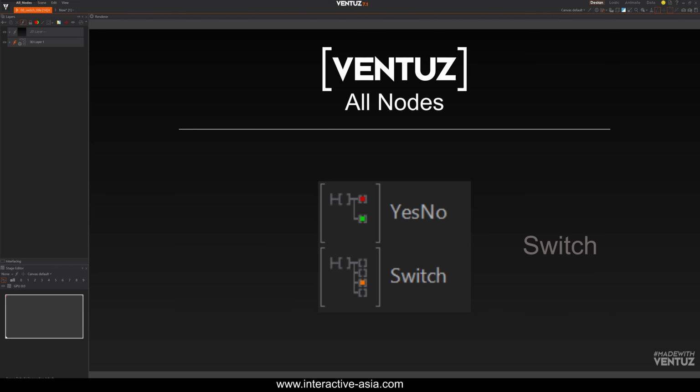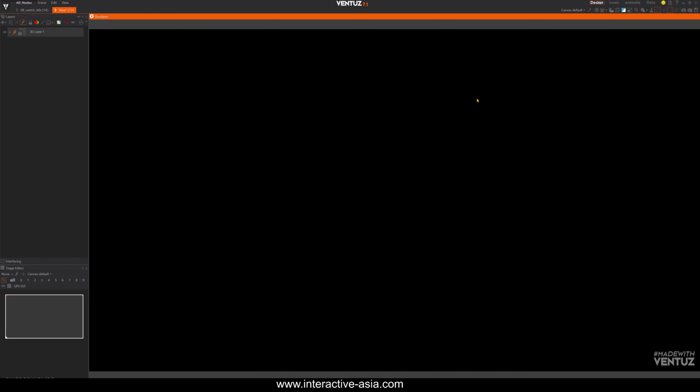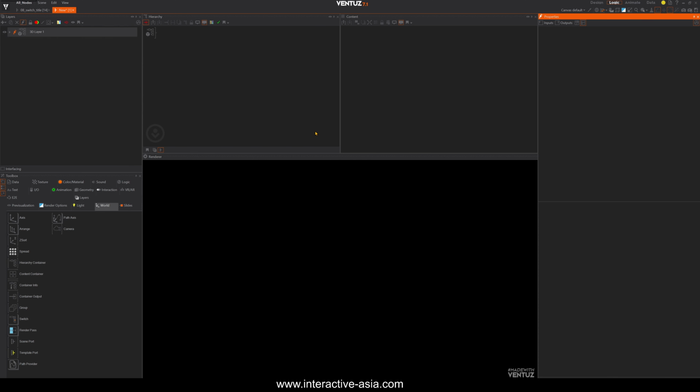Let's talk about the switch nodes. We have two nodes in the switch category. That's the yes and no switch and the normal switch. Like always, jump to a fresh scene and change it to our logic view.